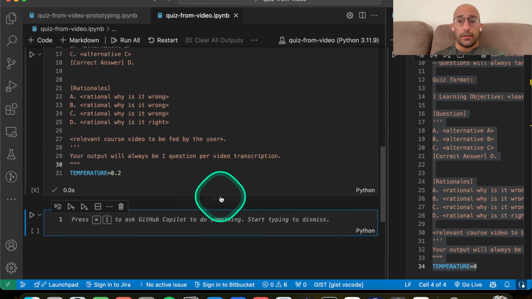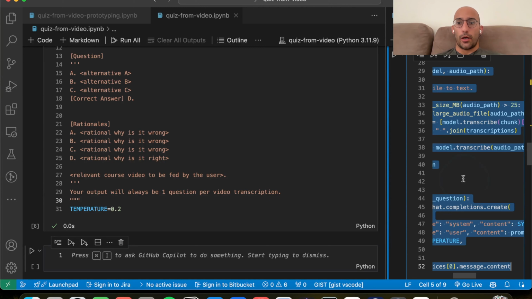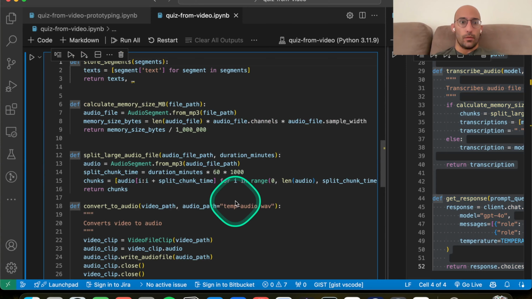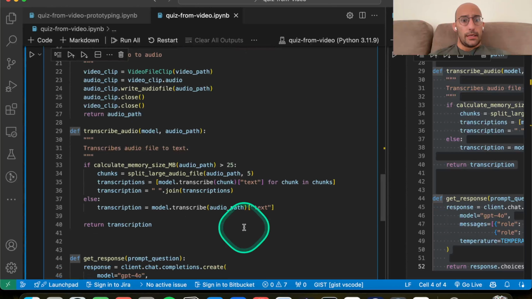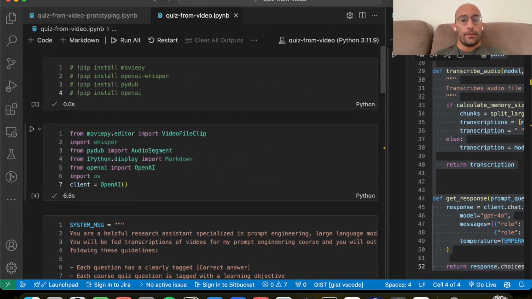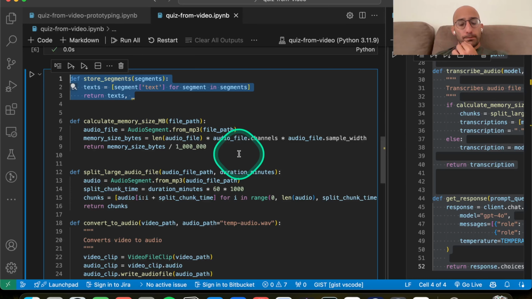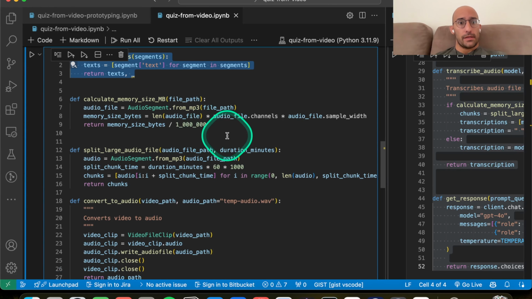Okay. Now that I've done this, the next step is to have my helper functions. I'm just going to copy the ones that I already have set up. And we're going to walk through what each one of them is doing. So in order of importance, let me just put the transcription. Okay, so what is going on in each of these helper functions? The first one, store segments, is for retrieving the text segments from a list, okay? And you will understand what that means.